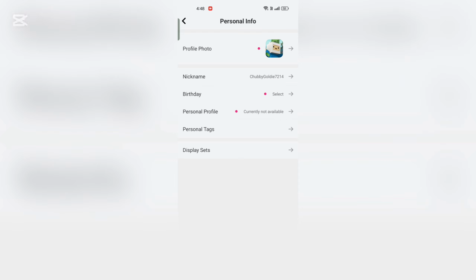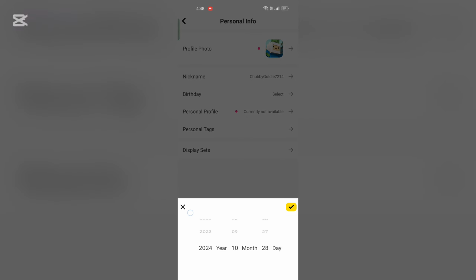This may include your username, avatar and personal information. Add or change date of birth. Look for the date of birth field. Tap on it to enter or change a date of birth.